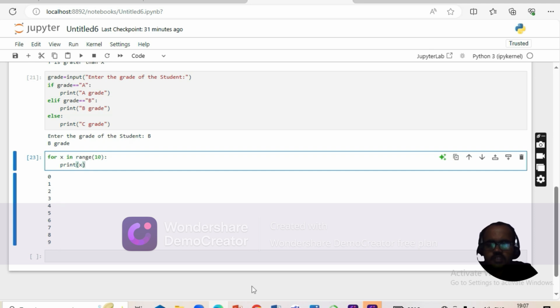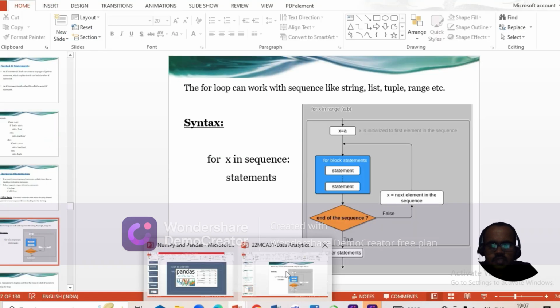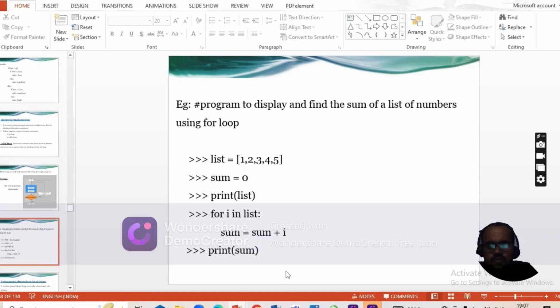Okay, there is a built-in function called range, to generate the range values. This is a sequence. So for example, list equal to 1 2 3 4 5, sum equal to 0. List is nothing but an array, it's similar to an array. Sum equal to sum of list, it finds the sum of the list of numbers. Print of list, for I in list, sum equal to sum plus I. We are accessing the list elements. Sum equal to sum plus I.